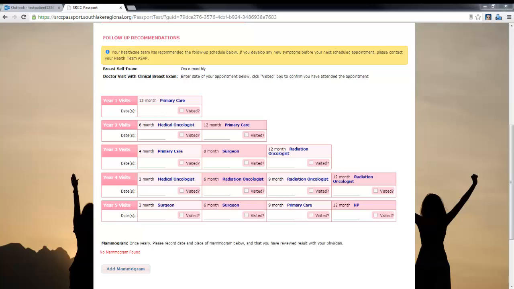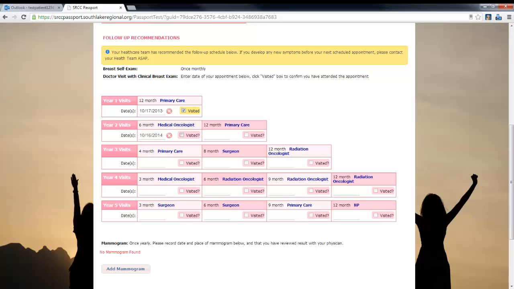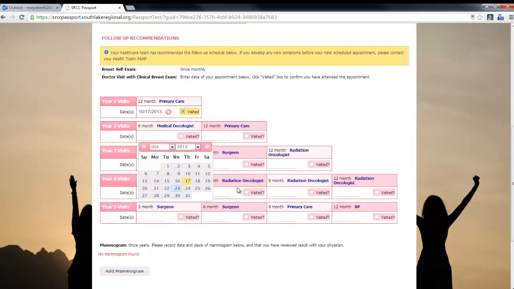Indicate your scheduled visit date by adding or removing on the calendar feature. So I'll select today, and I'll state that I visited. I can also do this for year 2 and year 3 and so forth. You can also delete the dates and add again if I wanted to.